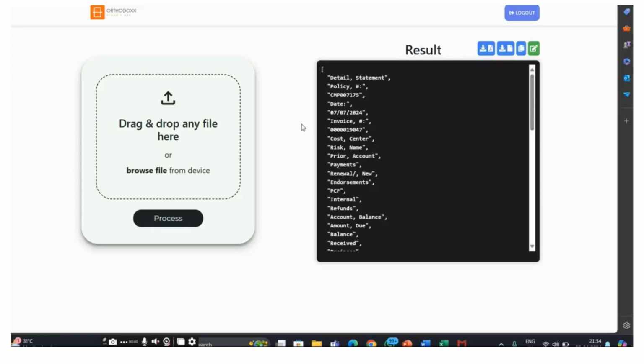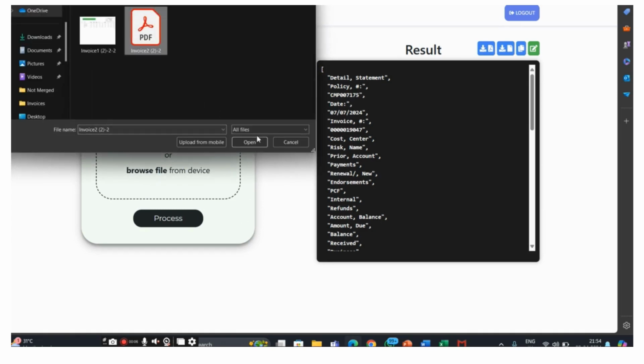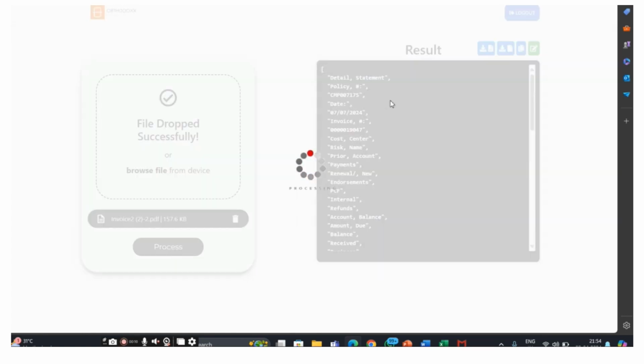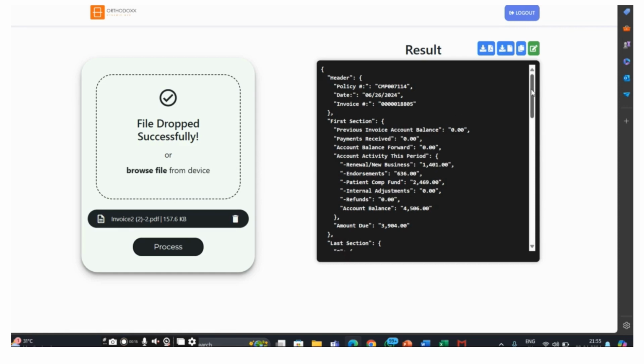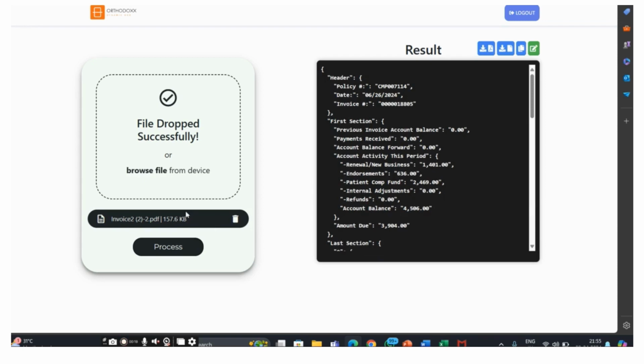Let me show you the working of the Optical Dynamic Object and Character Recognition Technology Engine. So we are going to first browse the file to this PDF invoice. Okay, just let me upload the PDF invoice over here and process the data. Once I process the data, here the data has been fetched dynamically from the invoice.